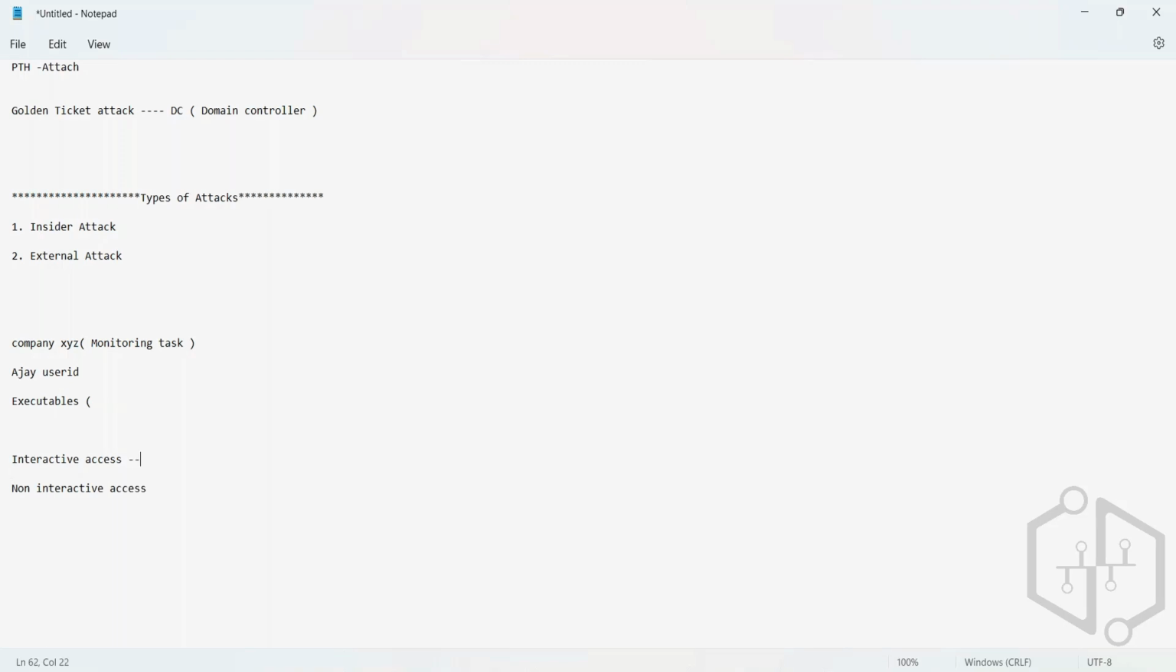Interactive access is something wherein you are personally punching in the username and password. If I were to log into Gmail, it will prompt me to specify my username and password. That means it's a kind of interactive authentication. I have the password string available to me, I have the username available with me, and I am personally punching them in. Non-interactive access is where the password is not known to me. That means I do not have the password string available. I will simply click on connect.